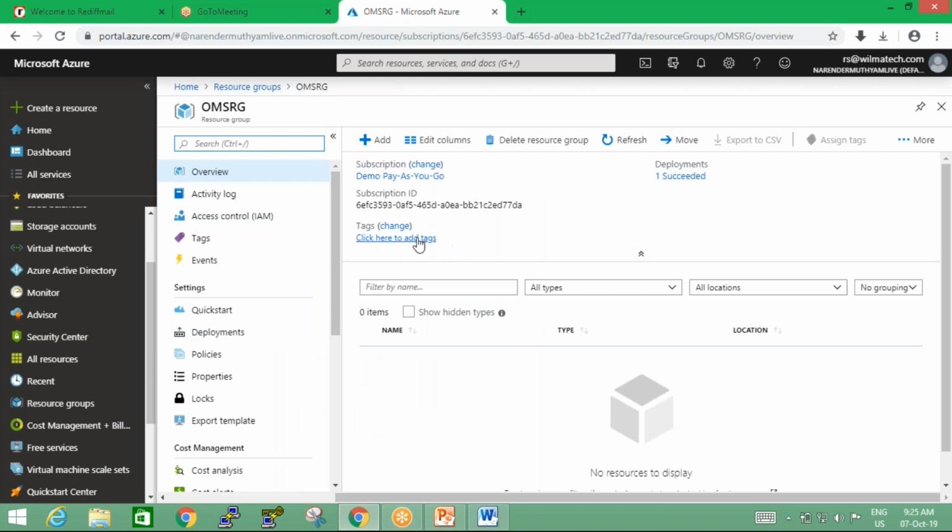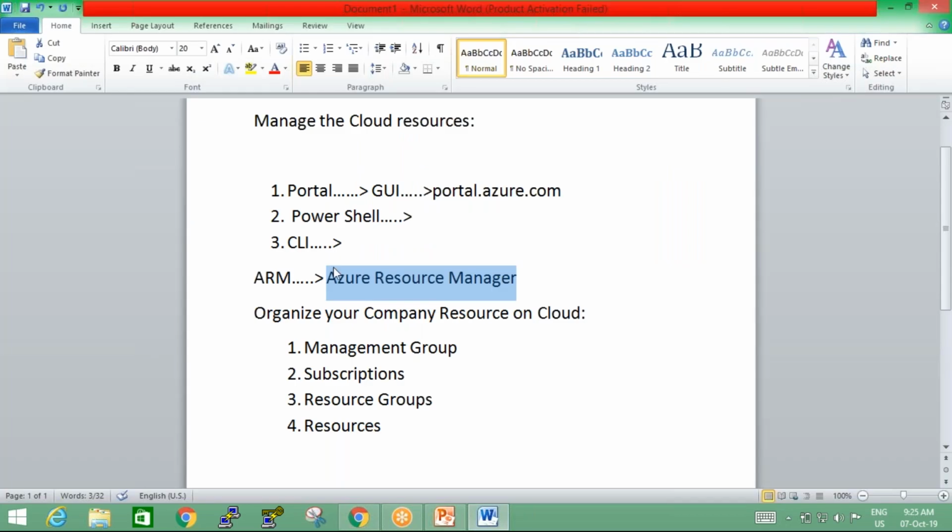Which means whether you are using a portal to access some resource or to deploy some resource, or whether you are using a command line interface or PowerShell, none of these tools will be able to directly access any of the resources, but they have to go through this Azure Resource Manager. And this Azure Resource Manager also has one more connectivity with it, which is called authentication.